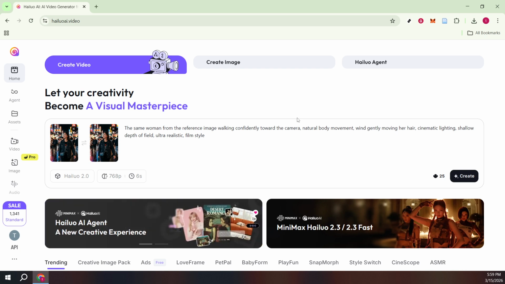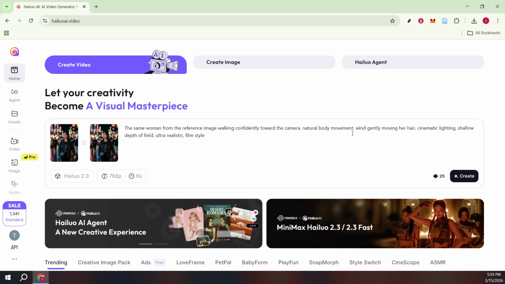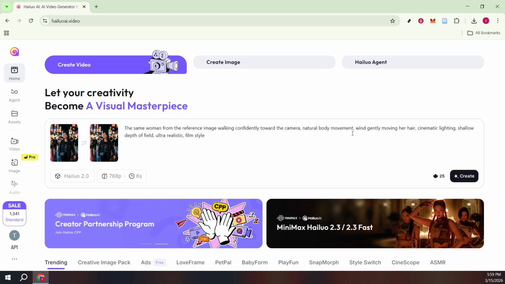If you notice unexpected changes, try a higher quality reference. Make the start and end images more alike, or simplify your prompt to reinforce the core look. Small adjustments can dramatically improve stability. And that's the full process. With a solid reference image, a matching end frame, and a focused prompt, Hailuo AI makes it straightforward to keep your AI character consistent from start to finish.